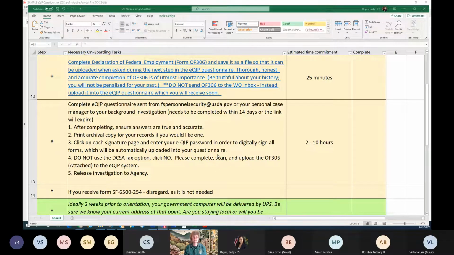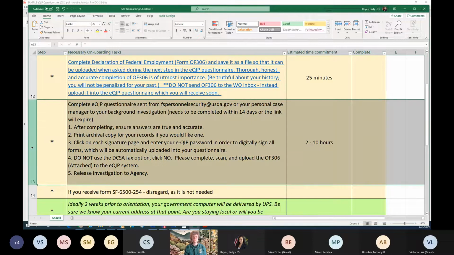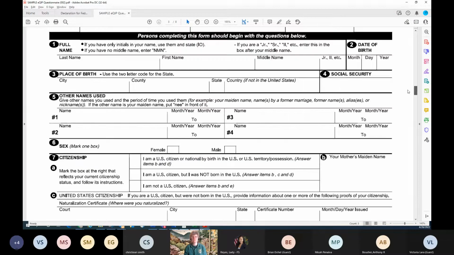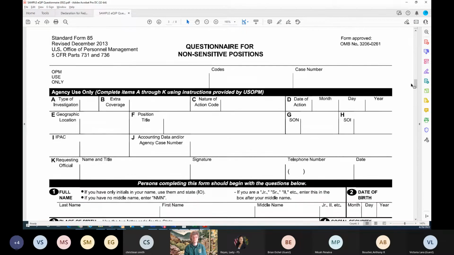The next section is called the EKIP questionnaire, and that is also being sent by these personnel security specialists. The thing with EKIP is that you have to complete the questionnaire in 14 days, or the link that they provided to you will expire. So you'll have to carve out some time when they send it to you, sit down, and fill it out as completely and accurately as you can.